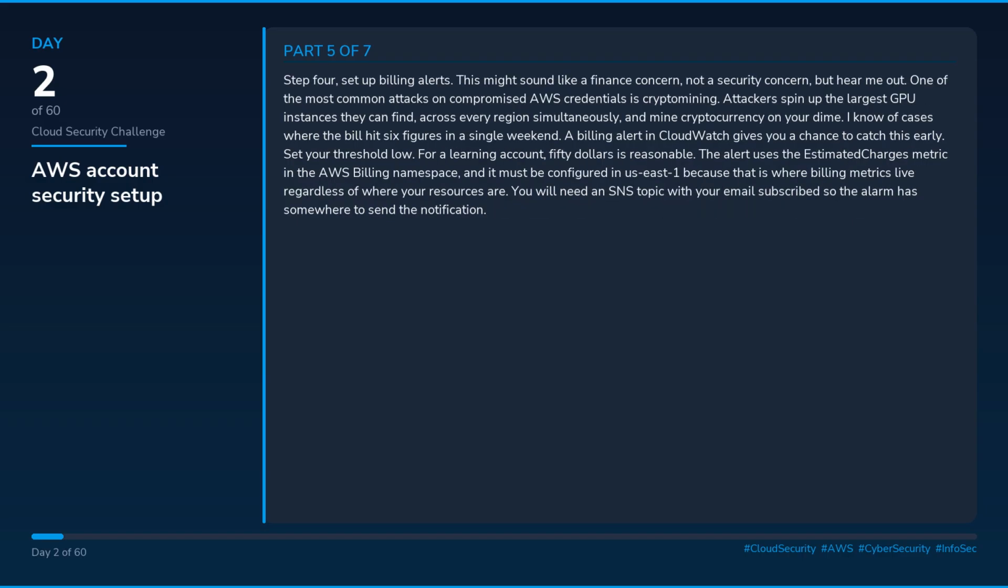Step 4. Set up billing alerts. This might sound like a finance concern, not a security concern, but hear me out. One of the most common attacks on compromised AWS credentials is cryptomining. Attackers spin up the largest GPU instances they can find, across every region simultaneously, and mine cryptocurrency on your dime. I know of cases where the bill hit 6 figures in a single weekend. A billing alert in CloudWatch gives you a chance to catch this early.